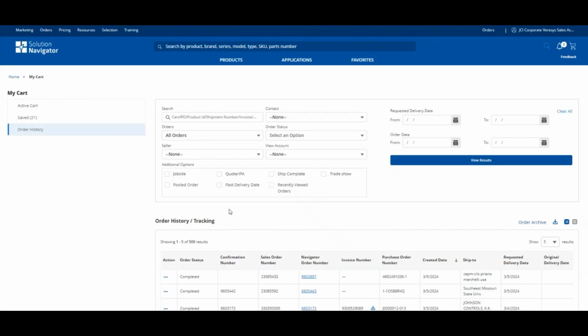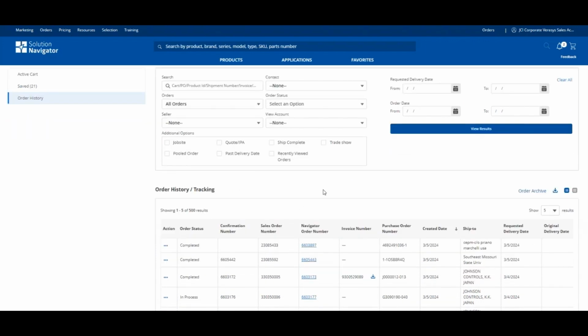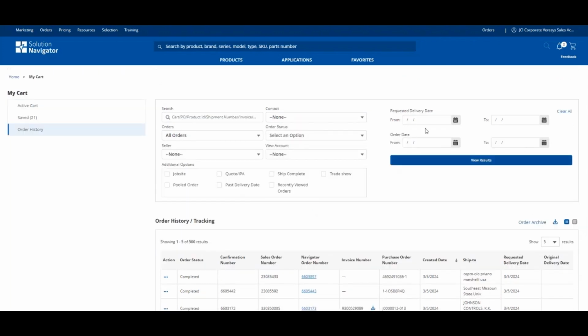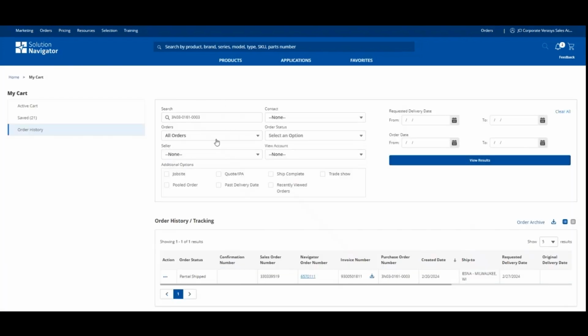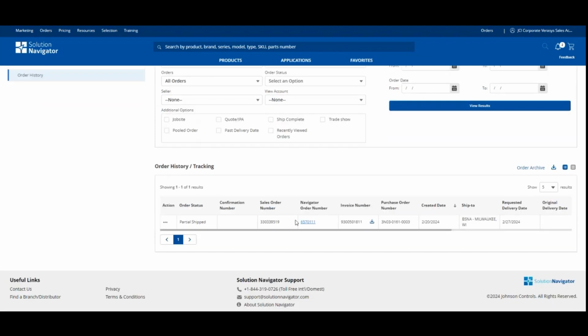As you can see, the order history and tracking application will show your 500 most recent orders. What you can do to locate a specific order is to use any of the searching and filtering functionality that you see in the top and clicking View Results. Typically, what customers will do is simply search a PO number and click View Results. As you can see, the order that I searched for has now populated in my order history and tracking, and this is one of one result.